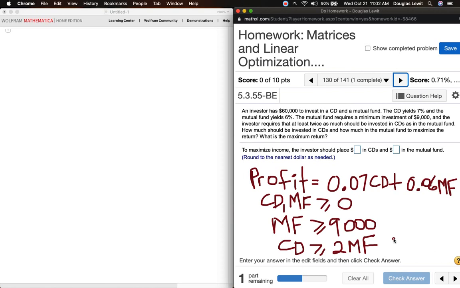Let's see, and the investor requires that at least twice as much should be invested in CDs as in the mutual fund. So the amount of money in the CDs must be greater than or equal to twice the amount of money in the mutual funds. And of course, this is really important. If you add up the amount of money invested in the CD and the amount invested in the mutual fund, that's going to have to be less than or equal to $60,000. I'm just going to write 60K.